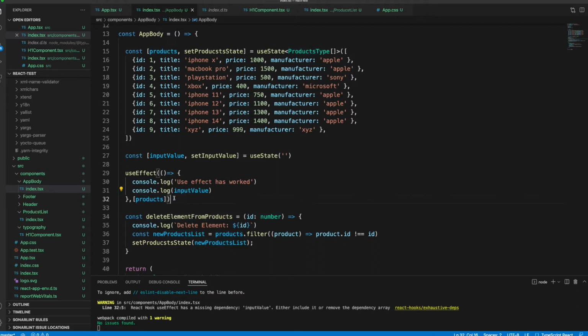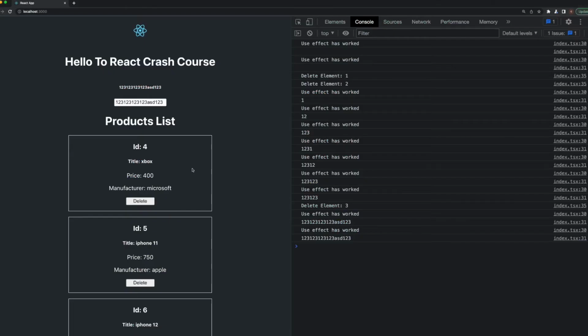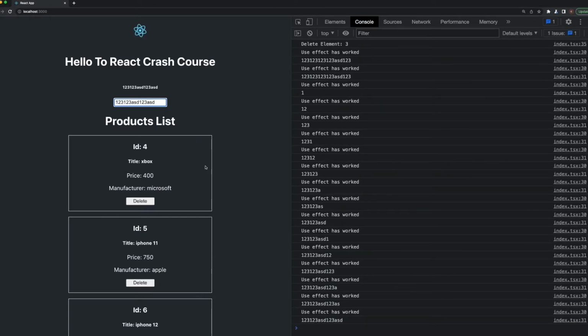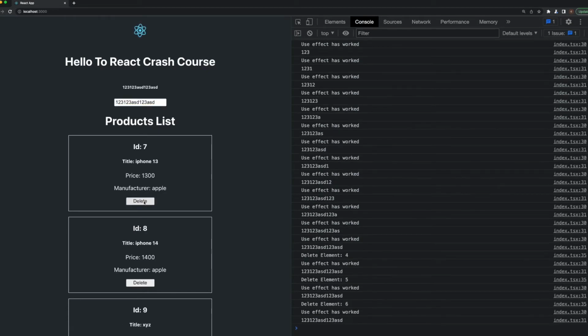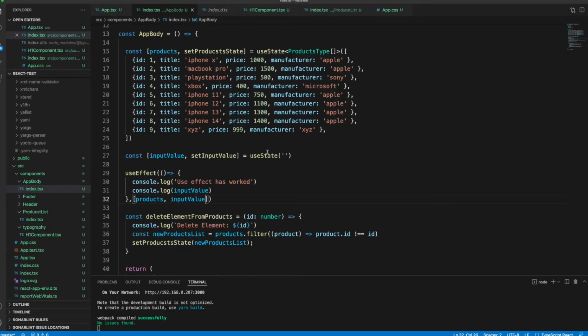What happens if I want to listen to both of them? I can say input value and the products both together, and when I write something here, it is just updating and the useEffect has worked. If I delete something, it works as well. So as you see, there is one more thing I forgot to mention. What happens if I delete them?